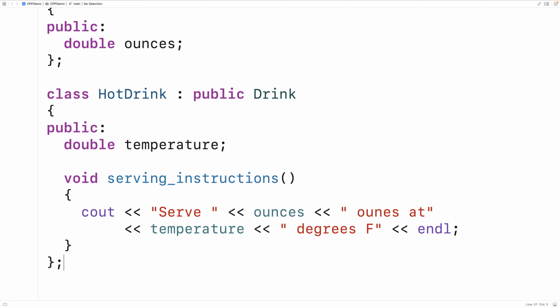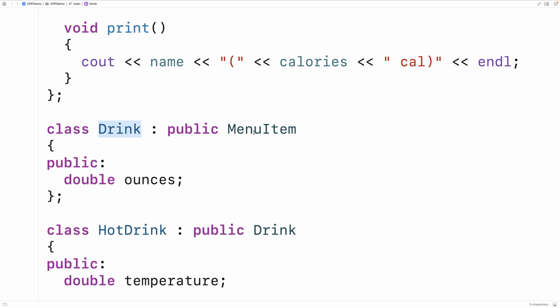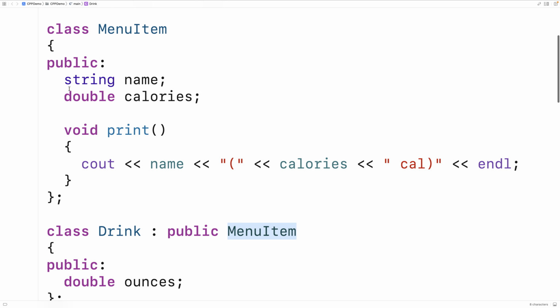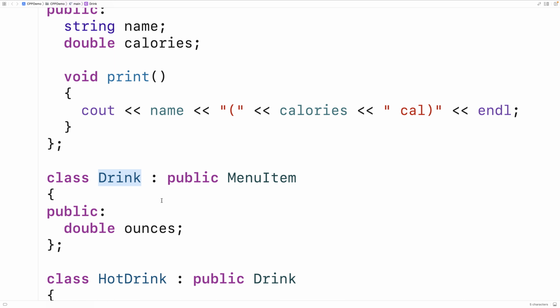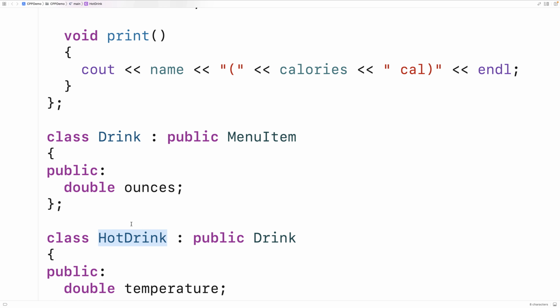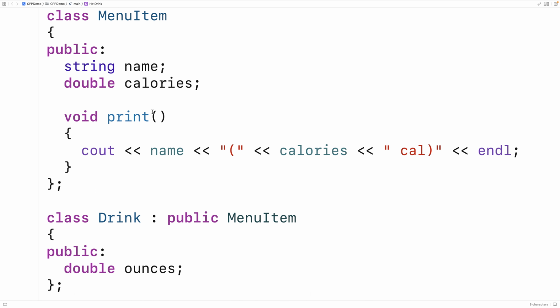So now we have a derived class, HotDrink, of the base class, Drink. But Drink is itself a derived class of MenuItem. And what's going to happen is these public member variables, name and calories of MenuItem, that Drink also has by virtue of being a derived class of MenuItem, HotDrink is going to inherit those as well. So HotDrink objects are also going to have a name and calories. HotDrink objects are also going to have a print member function.